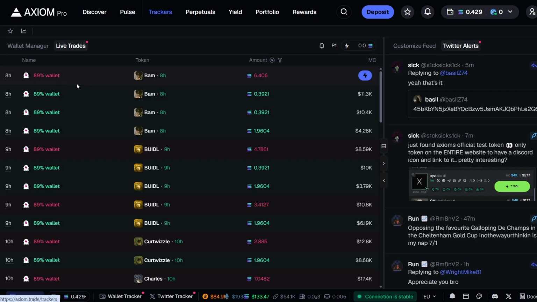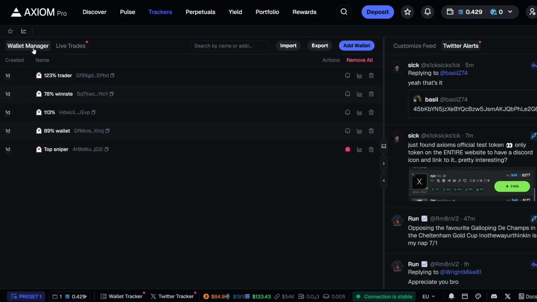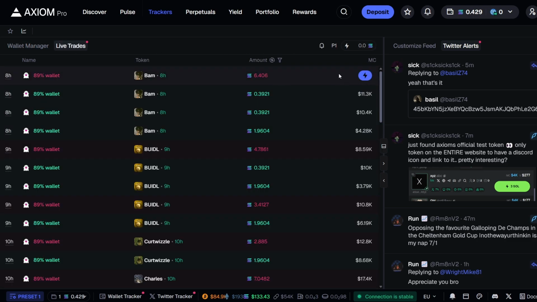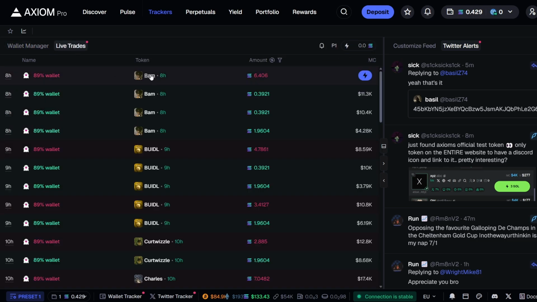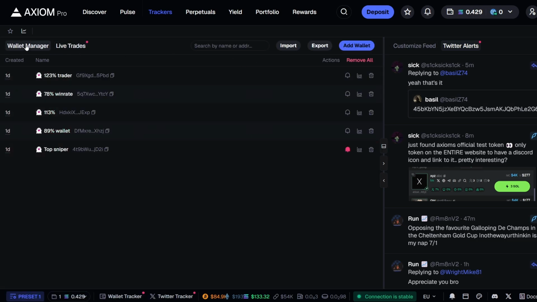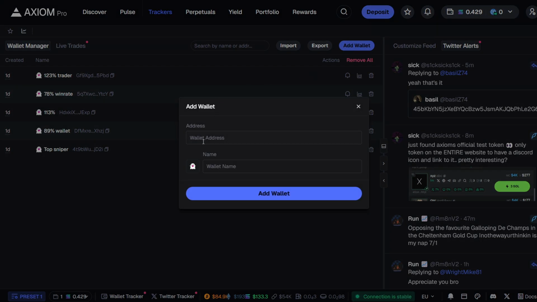On the trackers page, you can add profitable wallets that you copy. You can see all their live trades and get an alert when they make a move. You can filter wallets by their buys or sells and also by minimum amount. Hover your cursor over any trader to get their details. To import a wallet, click on Add Wallet, paste the address and give it a name.